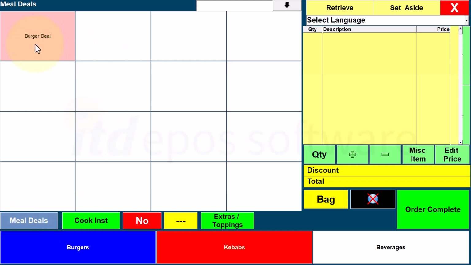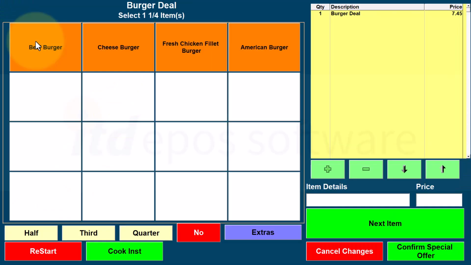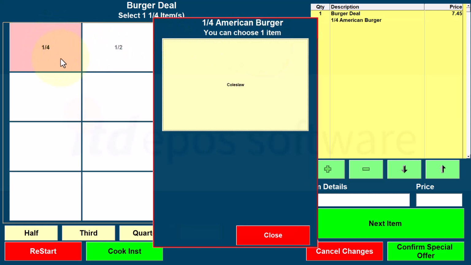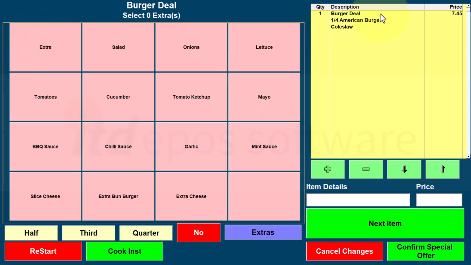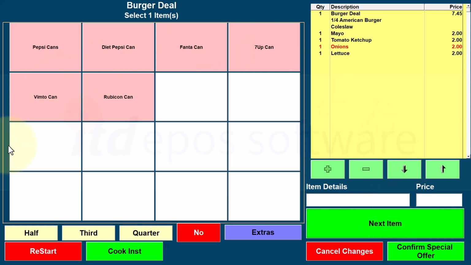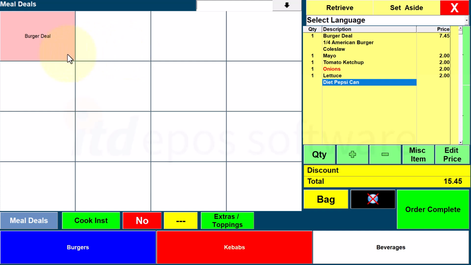So I'm going to click meal deal, and we have here burger deal. So it said that we can order any burger that is 1/4 in size. So I'm going to order American burger, and this is already defaulted here, 1/4, and we're going to choose the option coleslaw, and I want extras like these ones. And then next item to order that is part of the deal is soft drinks, so I'm going to click it.